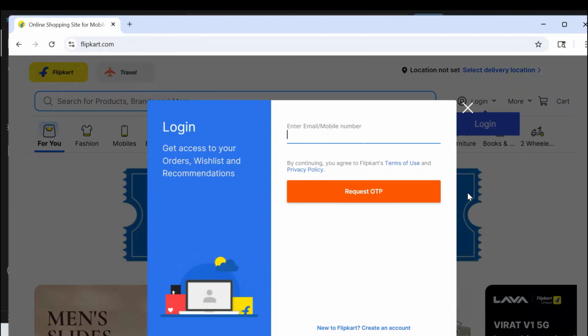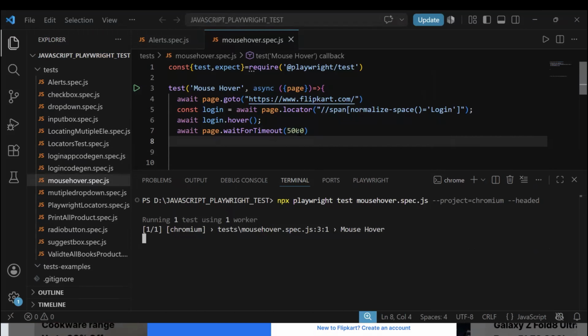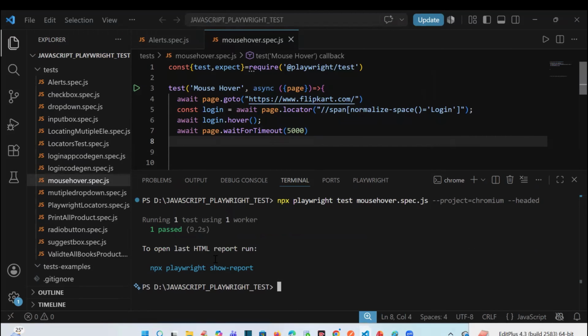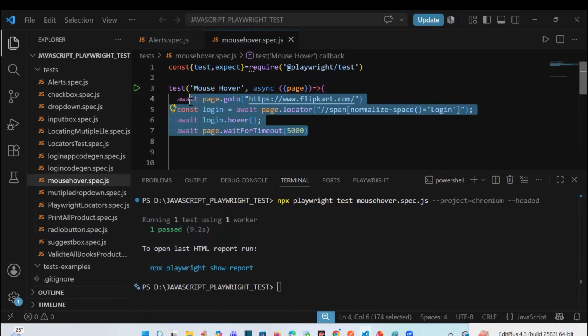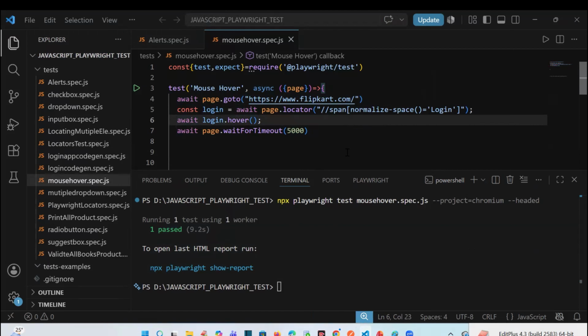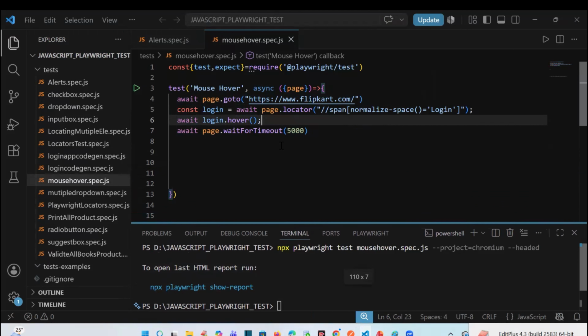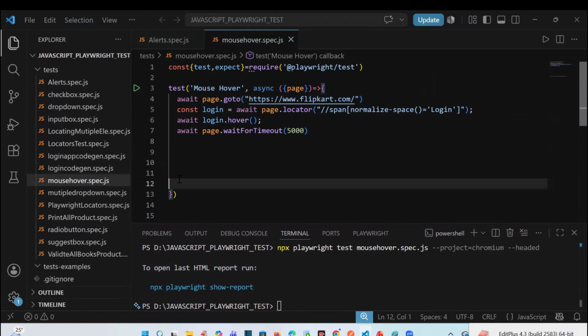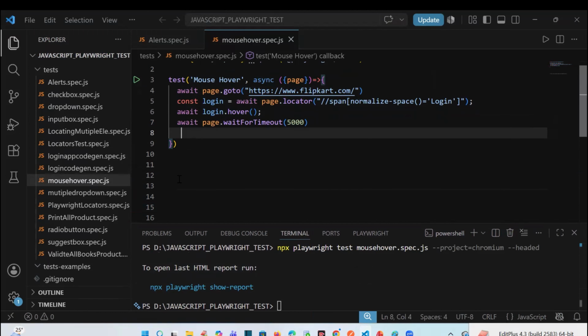I think there is no need to give that wait statement because I have given the wait statement, right? You can see now the test is passed. Okay, so it is working fine. I think something went wrong, I'm not sure, but I just re-executed and it is working fine. So we have a simple method, hover. Using the hover method we can do the mouse hover.